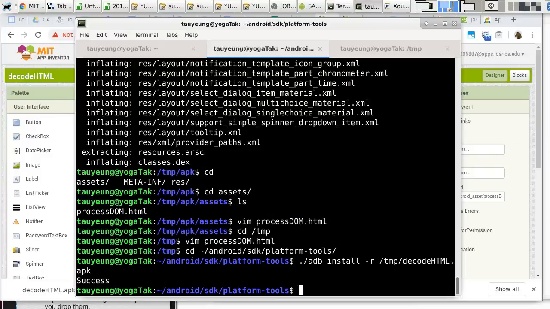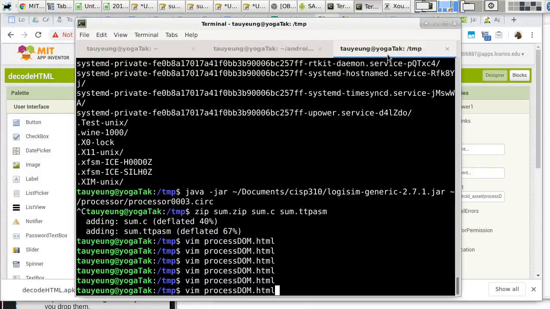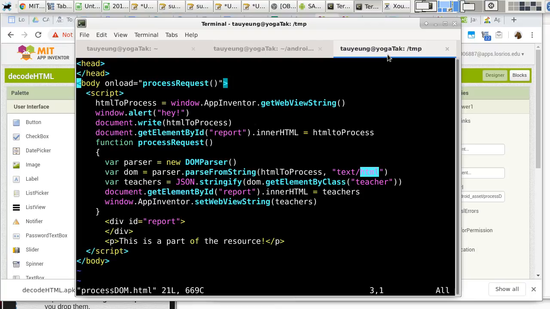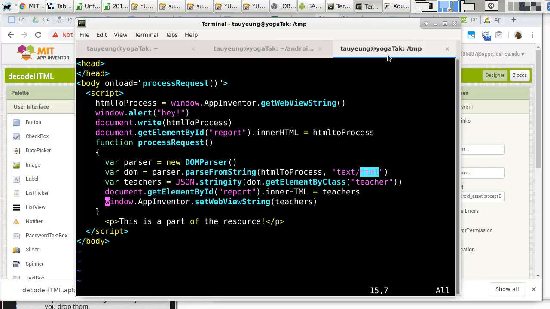Oh, you know what? Here's a suspicion. If the source file has a problem, it's not going to display the content correctly. I will bet you that there's an error in the script that prevents it from finishing. So it didn't finish loading at all. So the hey part did not work either. Onload equals process request. We'll put a semicolon here. I don't think that matters.